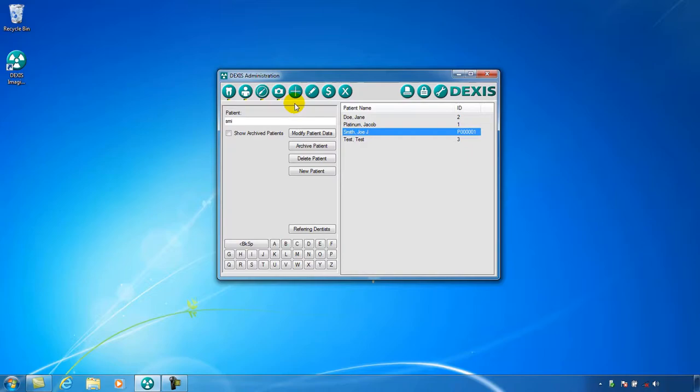The pencil icon launches the DEXWrite report writer. We also have DEXClaim Access, which will allow you to attach images for insurance claims. You may access the on-screen DEXIS manual by clicking on the DEXIS logo in the upper right corner.